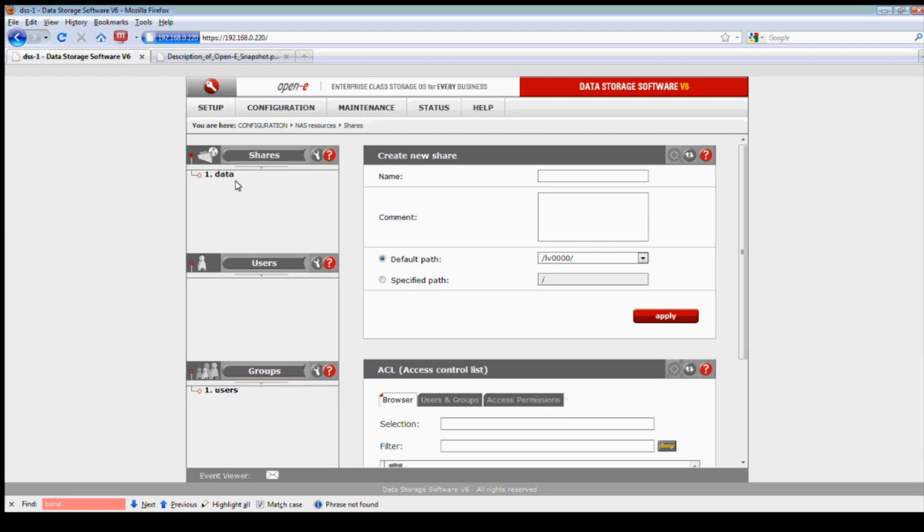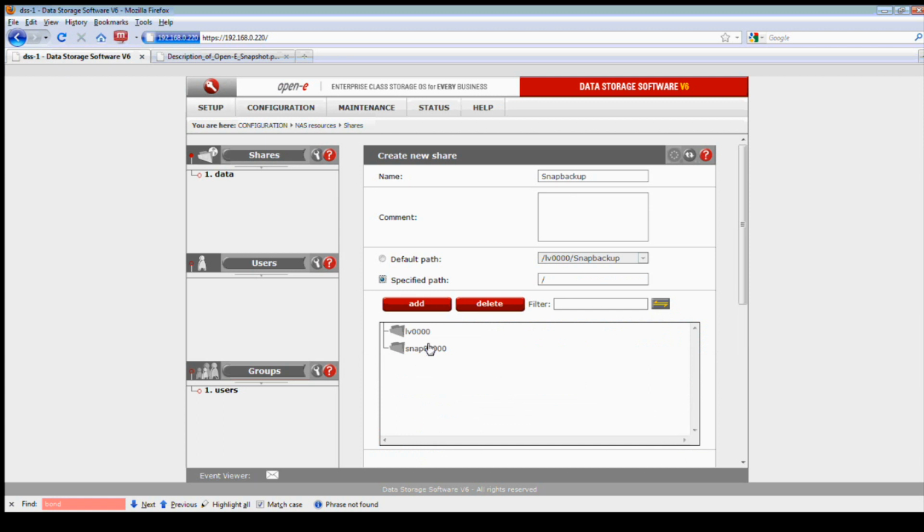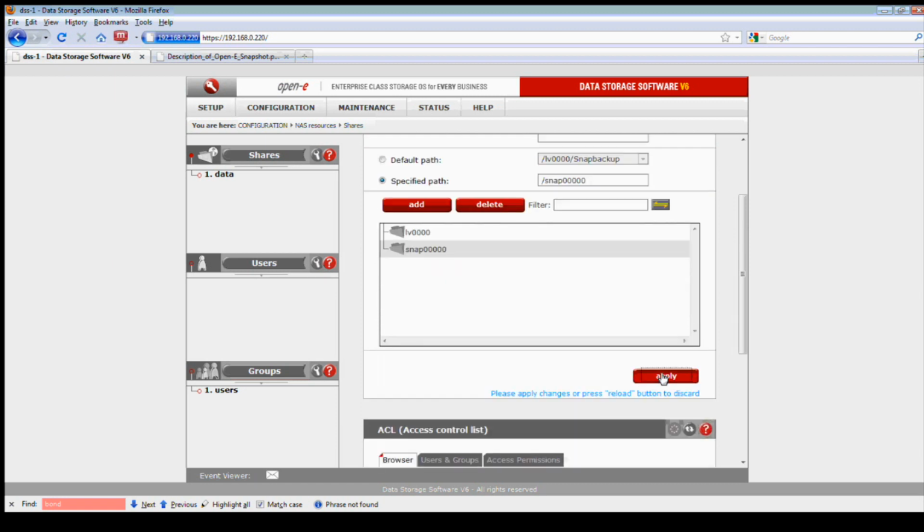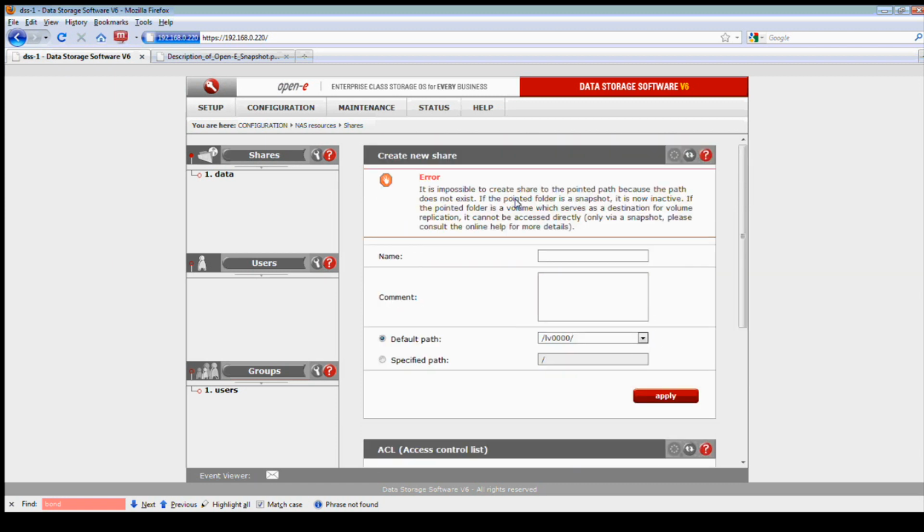Here I have a share. So when you have a share, what you want to do before you create your snapshot volume, you want to make sure that you go into the maintenance snapshot. Now explain why. If you try to create the snapshot now, let's create snapshot backup, this one I've already created, and I assign a specified path, which I do want to associate with the snapshot volume. So here the path shows snapshot 0.